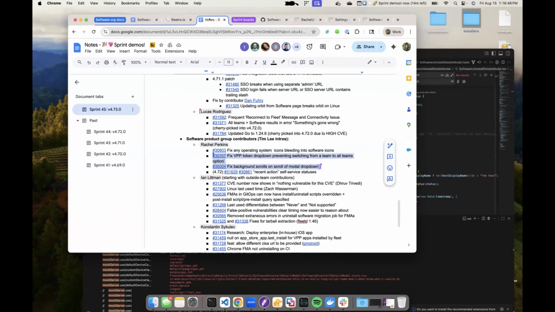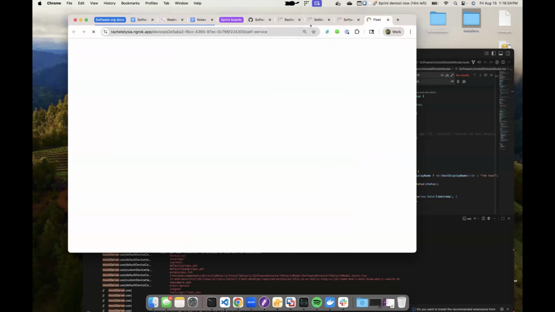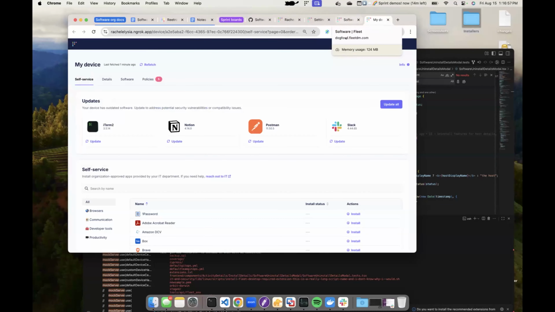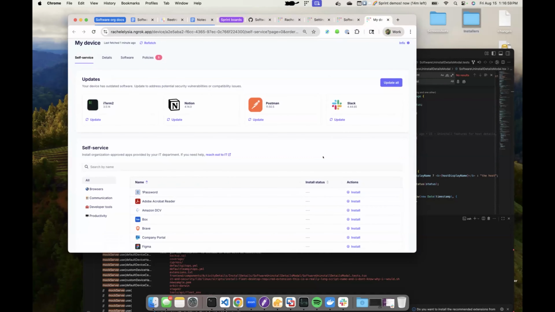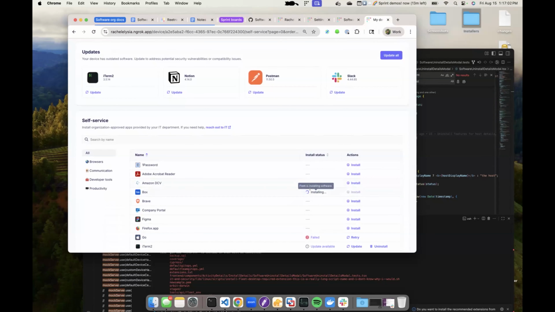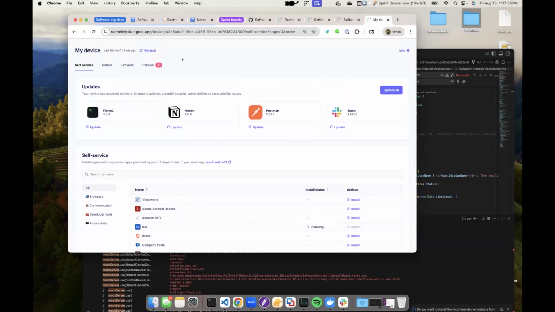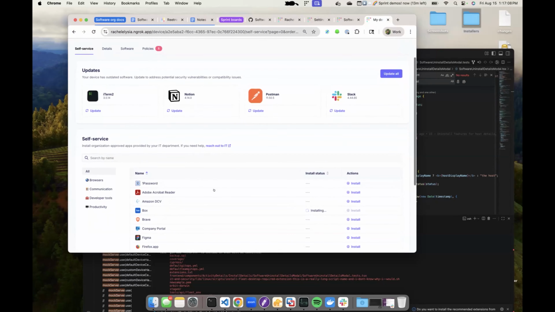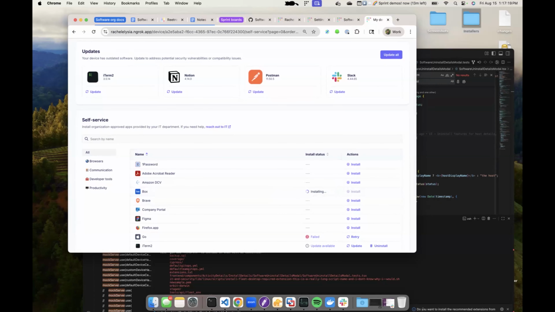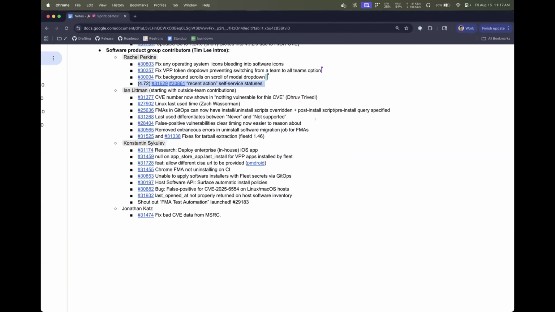And then the last one on there is we added a bunch of recent actions in the self-service page. So this is a 472 feature. It took a lot of work to make sure that when you were installing or uninstalling, while you're waiting for the host to refetch the software inventory, it was showing the proper install status as we're just waiting for the inventory to refetch. So that's it for me. Great, thank you very much. And Ian, you're up next.